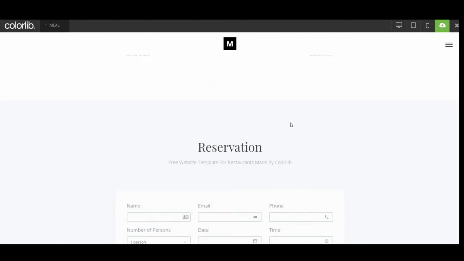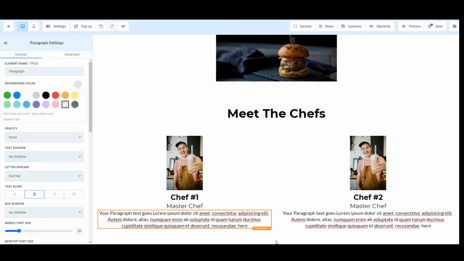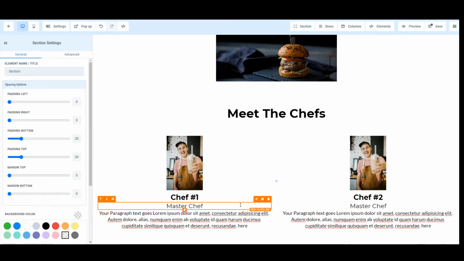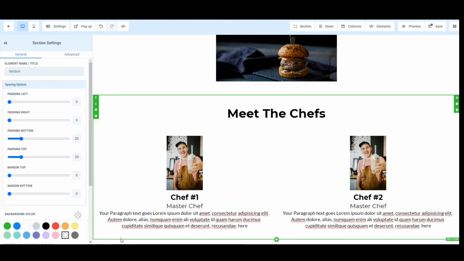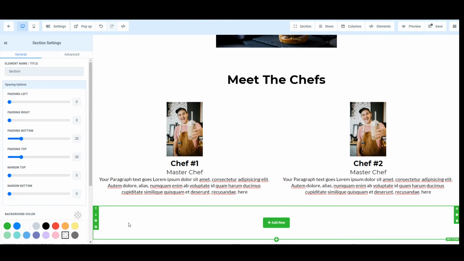Now let's go for, okay, reservation. The chefs, yep, reservation. So for reservation, I'll just make it really simple because I'm worried that the video is too long. So in this case, maybe just add a section, full width. Oh, my apologies, just click here, yeah. Okay, then now we have the section.